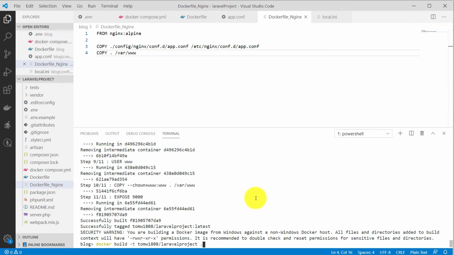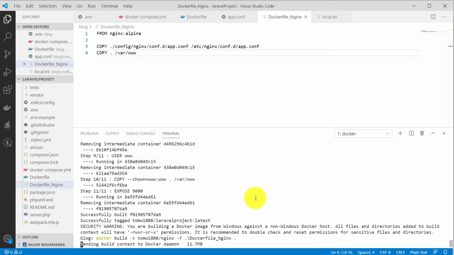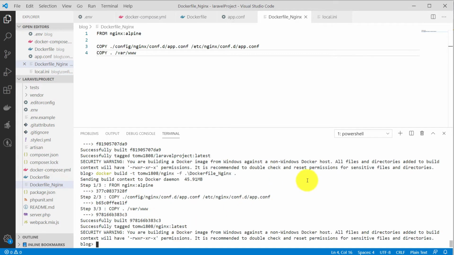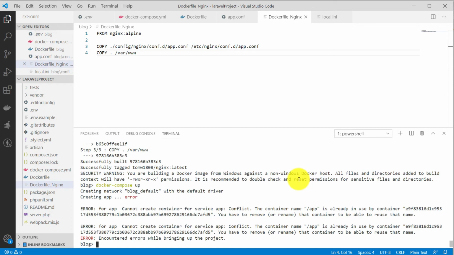All right, let's build this. Nginx, and the file is going to be our Dockerfile Nginx, and the scope being the current scope. So it's going to download the Nginx Alpine image and it's going to build this, and this is built. So the next thing that we can do is docker compose up, and let's hope this is running.